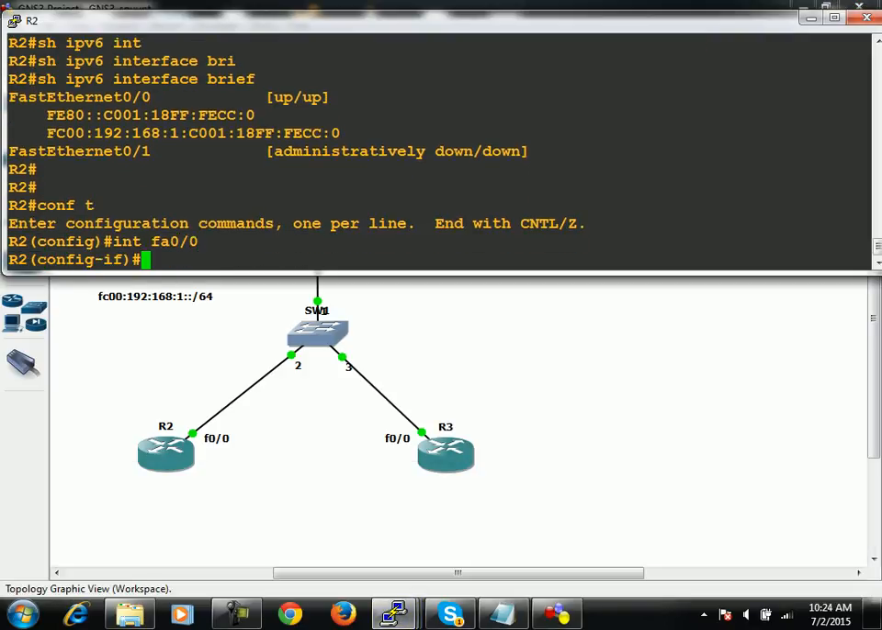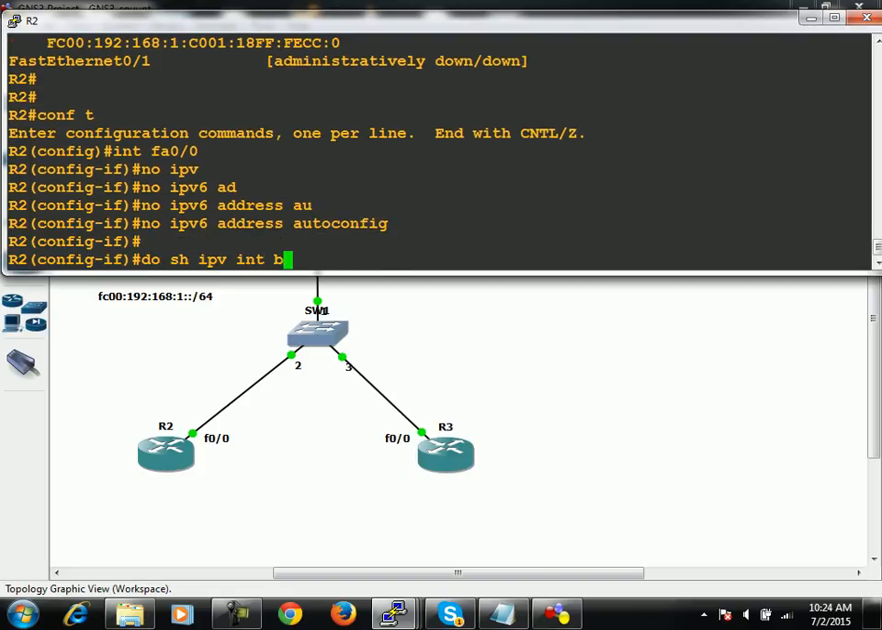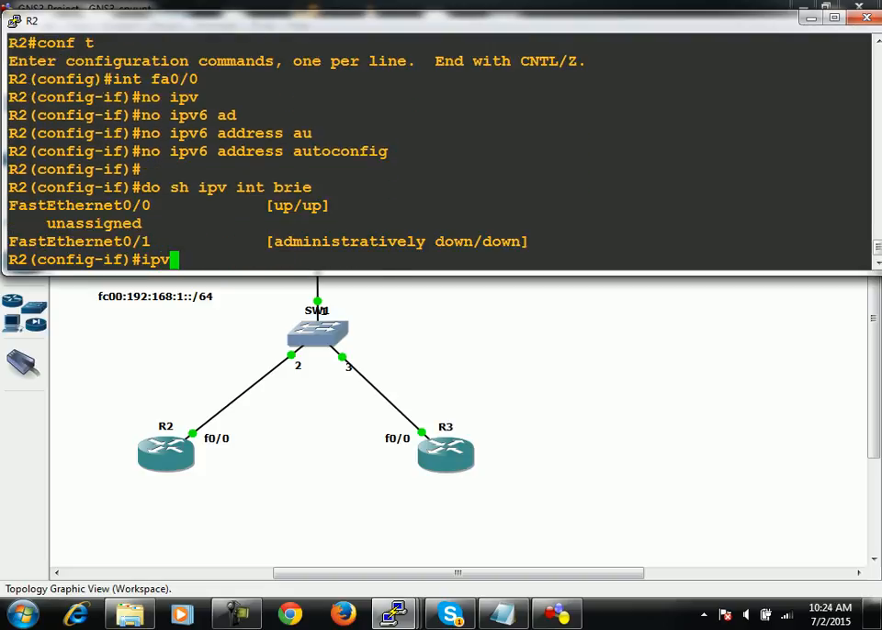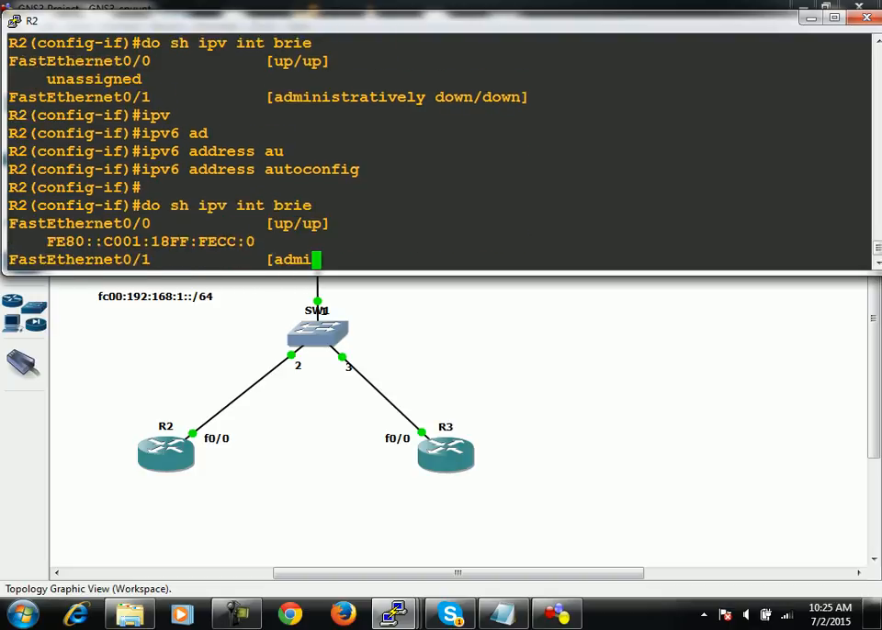So what will I do now? I will move on R2. I will say no IPv6 address autoconfig. Do show IPv6 interface brief. Does it have any IPv6 address? Once again say IPv6 address autoconfig. So it should get now an IPv6 address from R1. So say do show IPv6 interface brief.